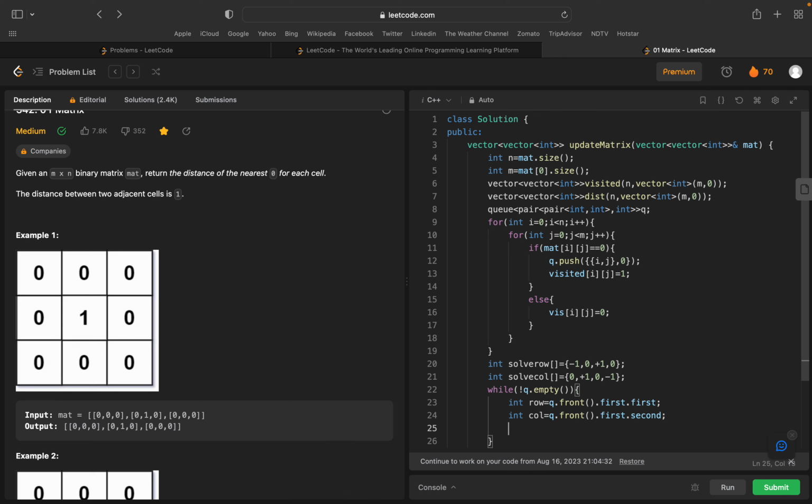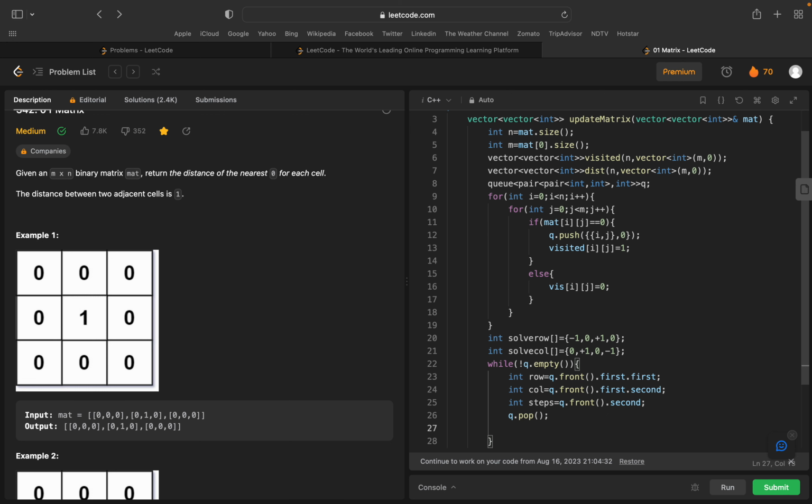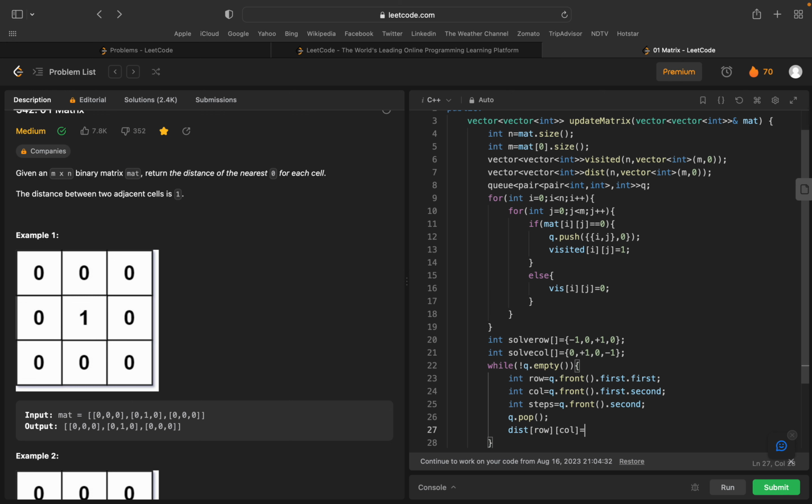Now steps also, int steps is equals to queue dot front dot second. Okay, now q dot pop. This is the basic logic of BFS. You can easily understand this. Now I have to use the distance array, distance of row and column is equals to steps basically.